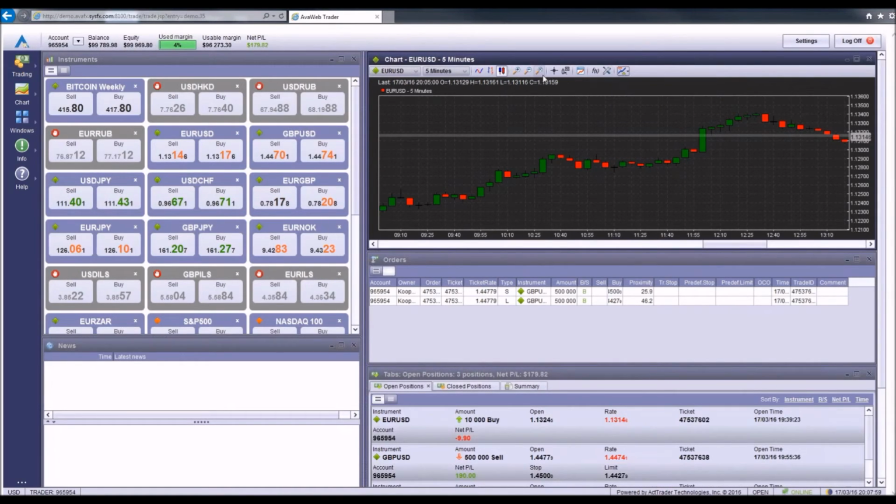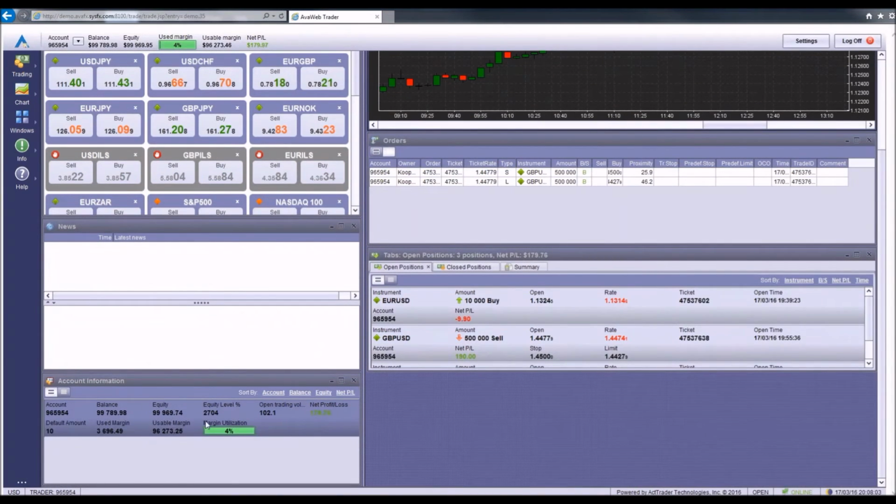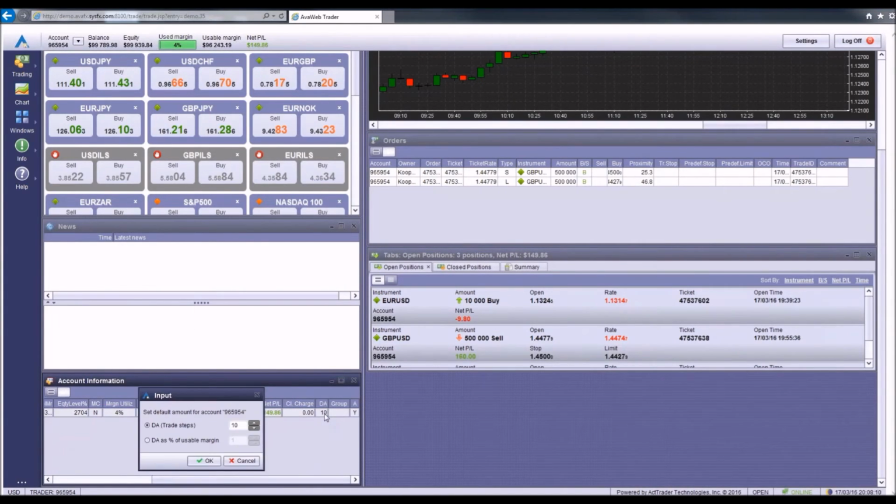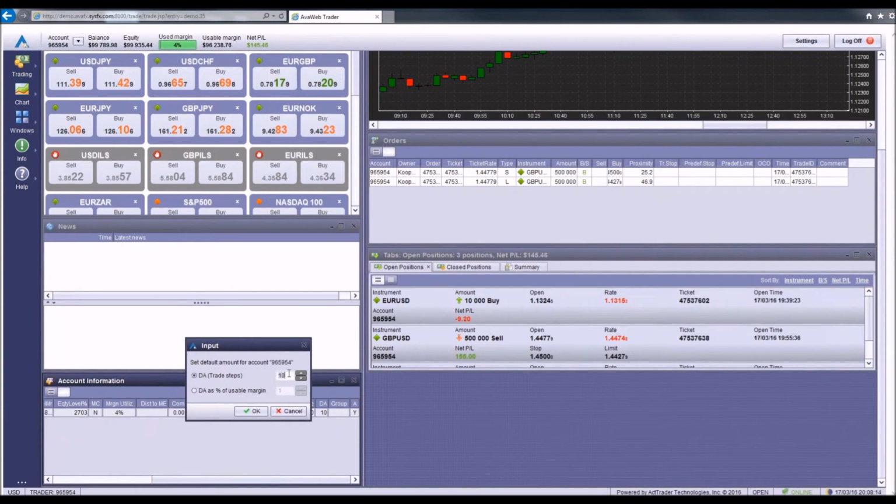Now, one thing I did not mention yet. Let me finish what I was speaking about earlier. So you can click on default amounts, also in the web trader, and you can change it. So this means 10 times the minimum trade size.